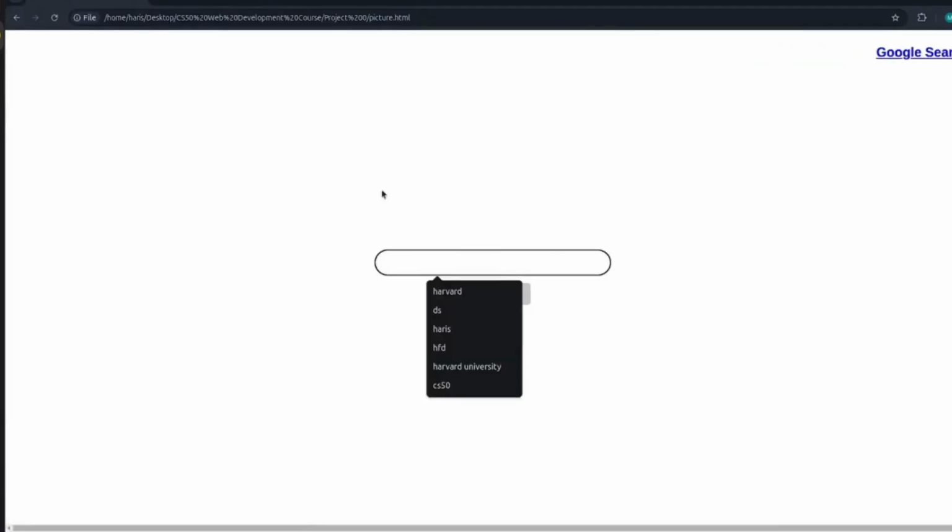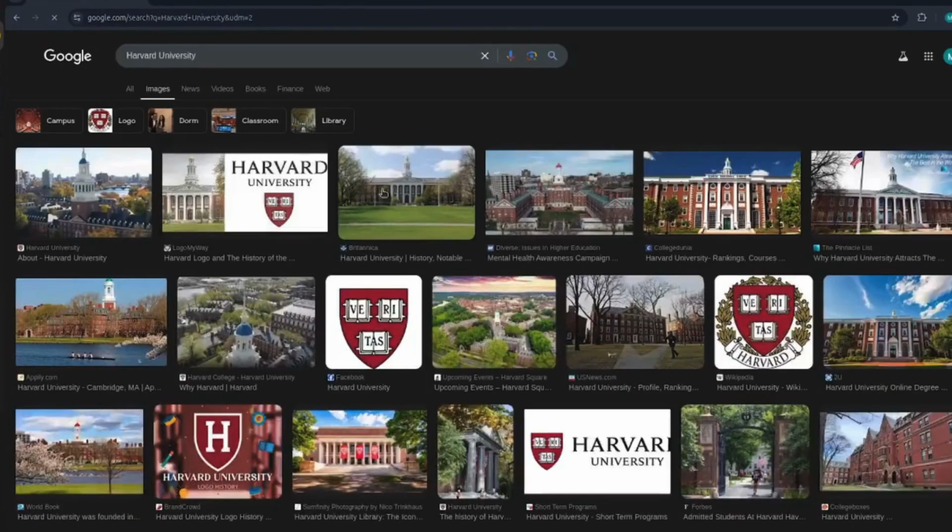On the image search page, I enter a query, click Search, and it redirects me to the Google image search results.